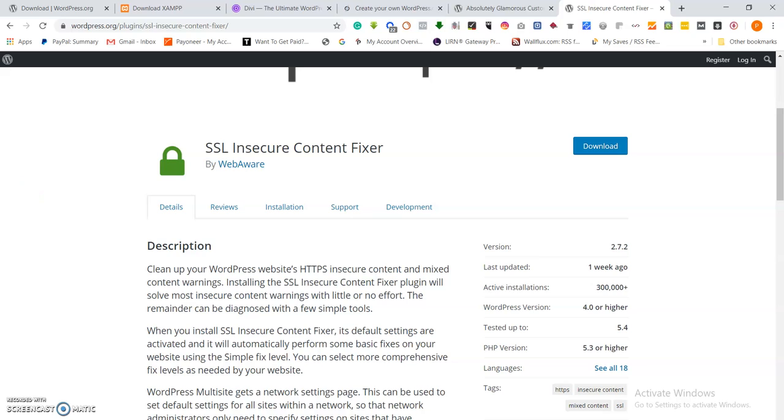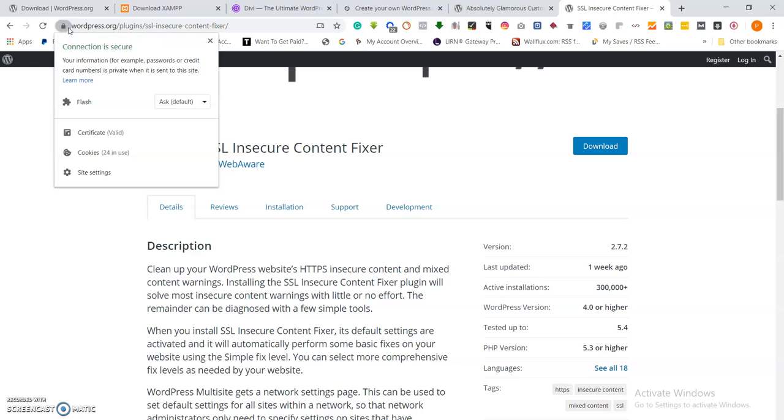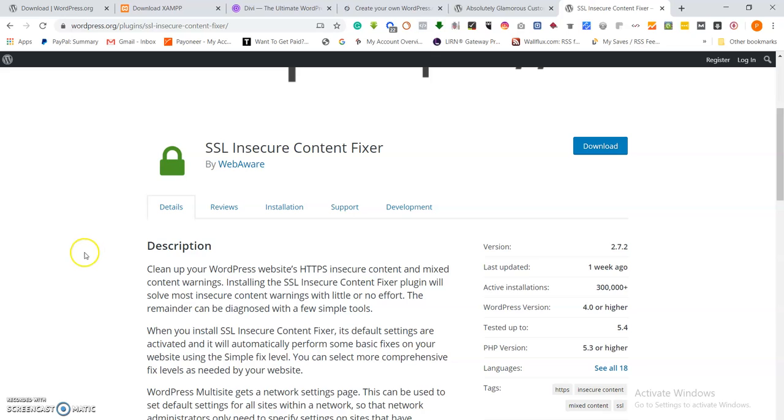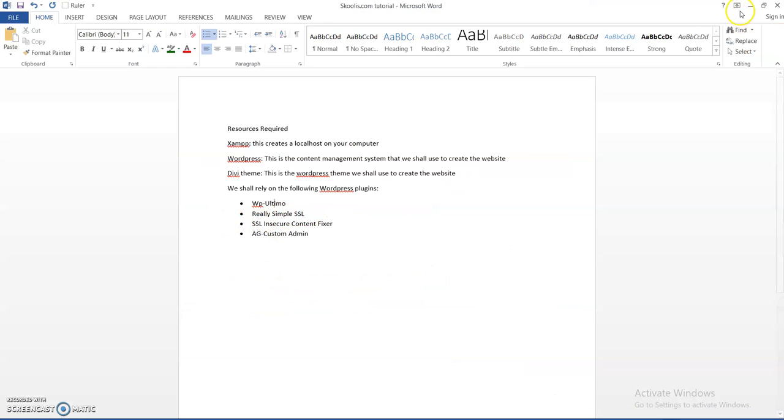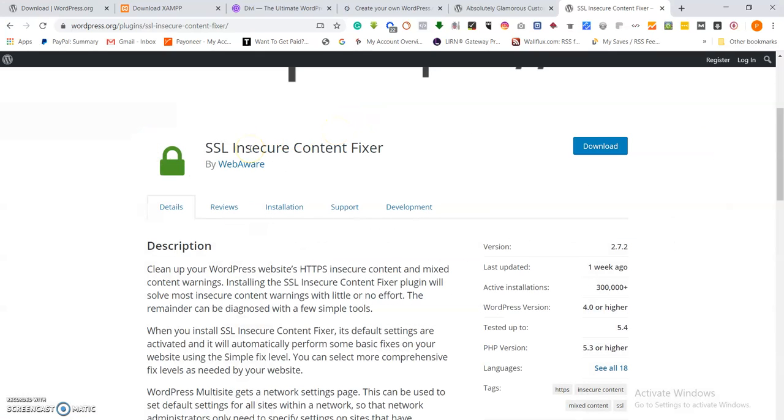Then you have the SSL Insecure Content Fixer. This one is a plugin that allows you to secure your website. Basically, if you look at this website here, WordPress.org, you can see this little padlock here, which means that this website is secured. As long as your server or the host where you're hosting your website is offering you an SSL certificate, or if you have bought one, then the SSL Insecure Content Fixer, along with this other plugin known as Really Simple SSL, will automatically set up the SSL certificate for you on your website, so that when visitors come to your site, their data will be secured.